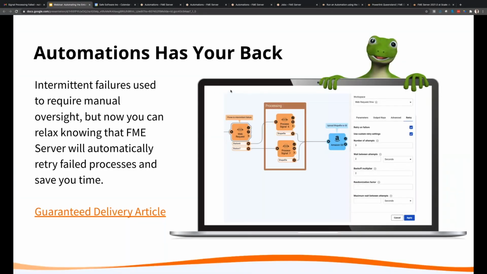Awesome. So that's guaranteed delivery. So the key takeaway here is that automations really have your back. Intermittent failures used to completely halt integrations, but now you can relax knowing that FME Server will automatically retry failed processes so you don't have to.